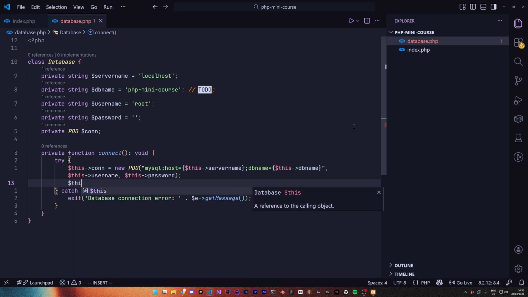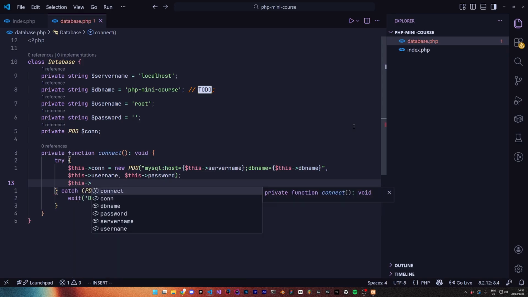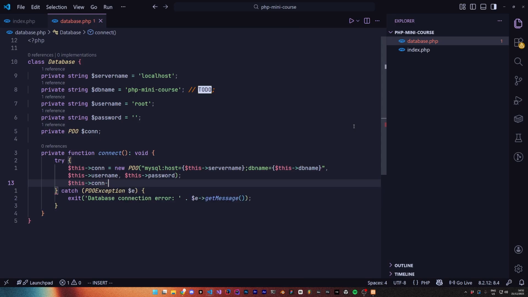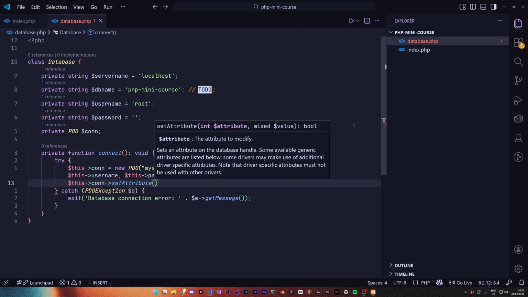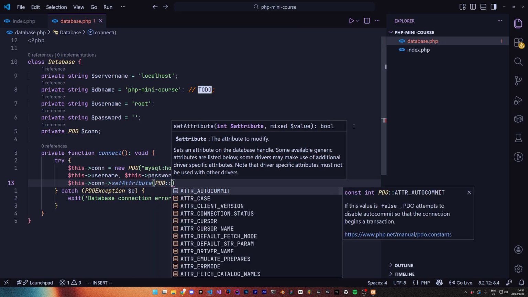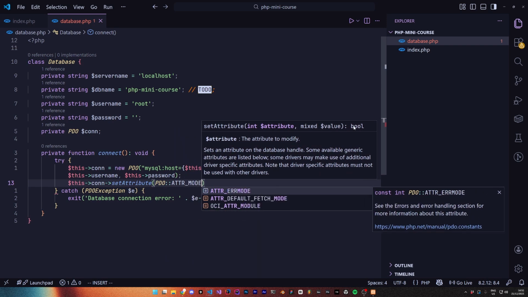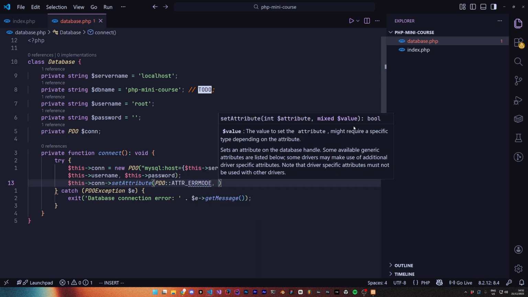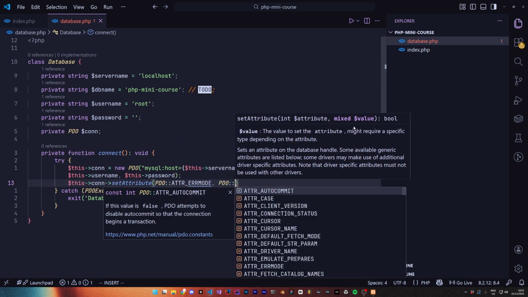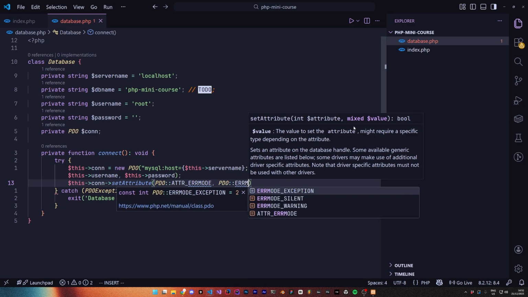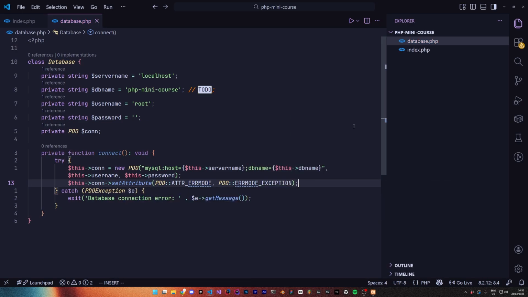But what we're going to do right here at the end is add some simple attributes. So this con set attribute, we're going to go PDO ATTR_ERRMODE, and PDO ERRMODE_EXCEPTION. And with that, we have successfully created a function to connect to our database.